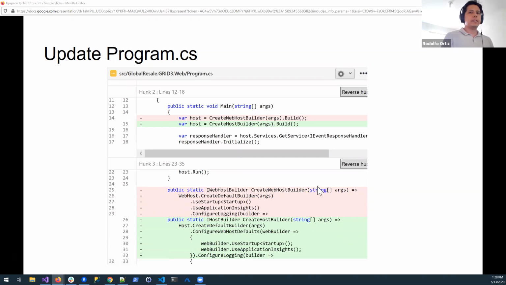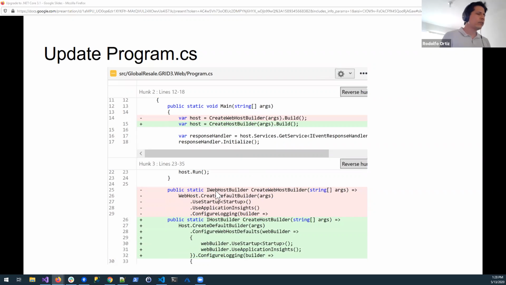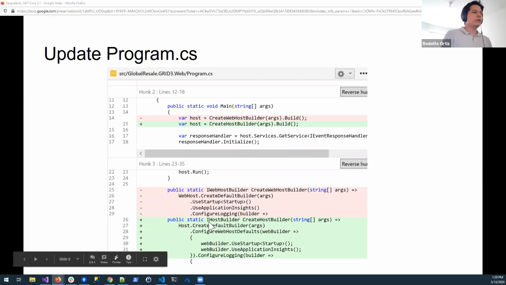Okay, so let's review program.cs. Here, you can see, well, this is just the name of the method, so we can ignore the first screenshot. Let's focus on the one at the bottom. As you can see, in our project, which was 2.1, we used IWebHostBuilder, but for 3.1, I'm not going to say you need to use, I'm going to say you should use IHostBuilder.